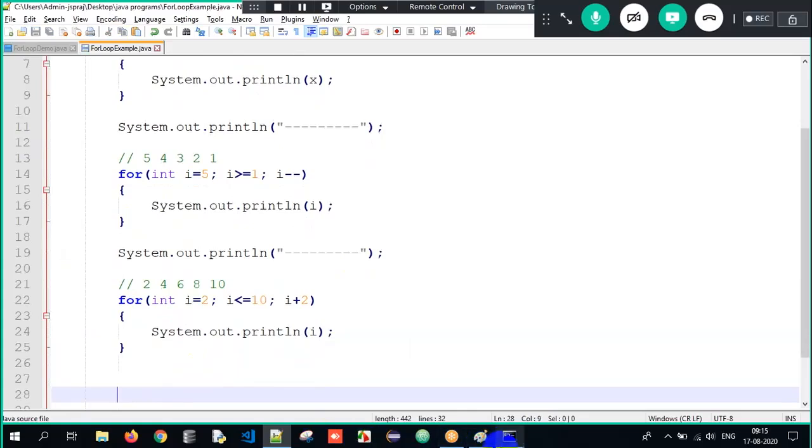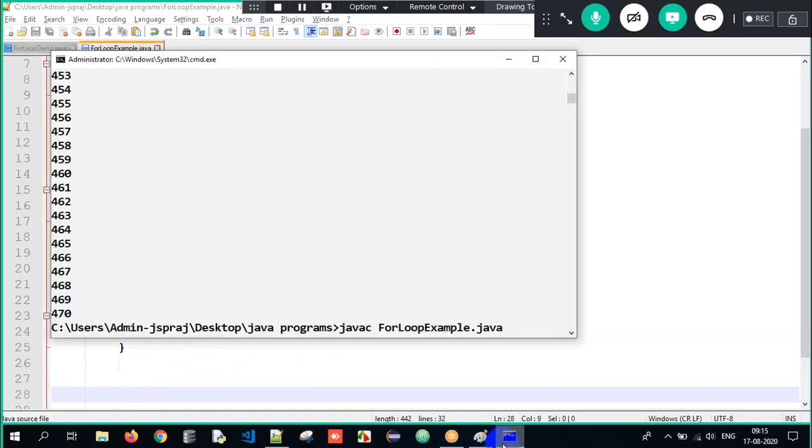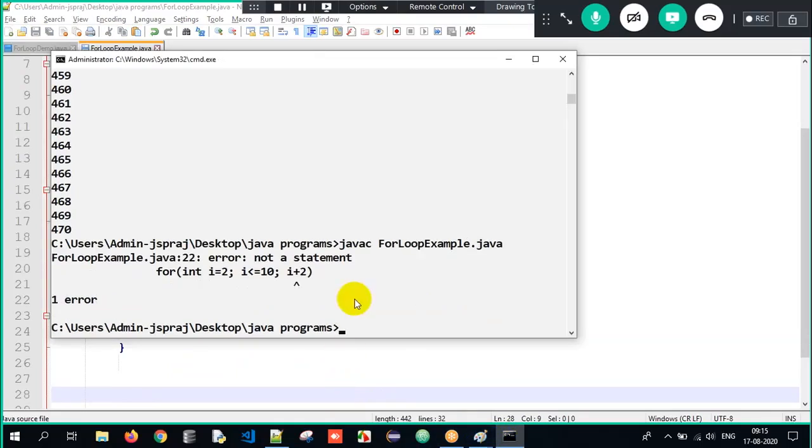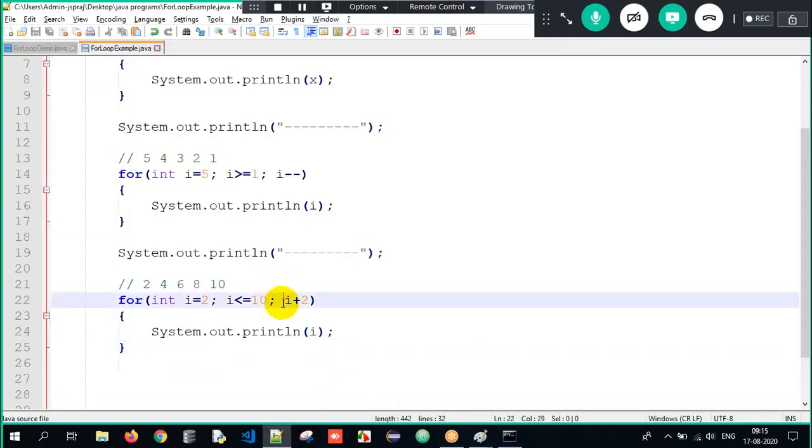Okay, what output will I get here? So when I compile my Java program, see, I'm getting the output here. See, I plus 2, error, it's not a statement. Meaning, I am adding 2 to I. I'll get the output. But what am I supposed to do with that output? I have to initialize it back to I here. So I have to write it as I equal to I plus 2.